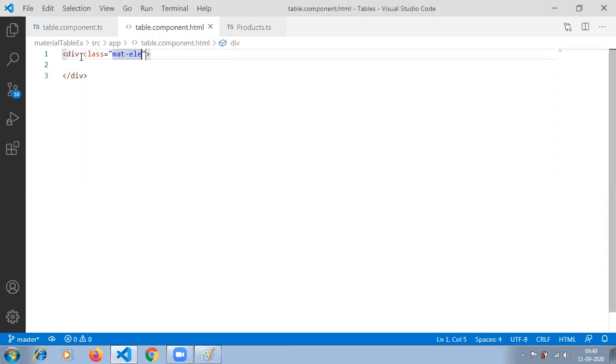Which class? The material elevation class. With the help of the material elevation class, automatically we're able to see the raised table, like a 3D effect table, a simple 3D layer table. If you want to see a raised table, we need to go for one predefined class, the material elevation class.